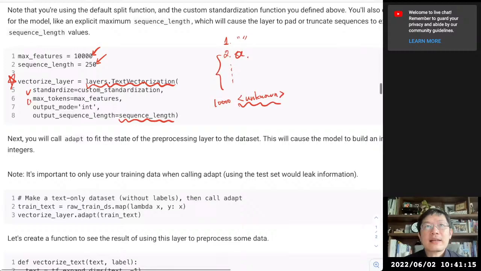I think 250 words for a comment is quite feasible, quite reasonable. But for some logs, it can be very long, so you have to set it very, very long so that we can observe the difference between normal text and abnormal text.